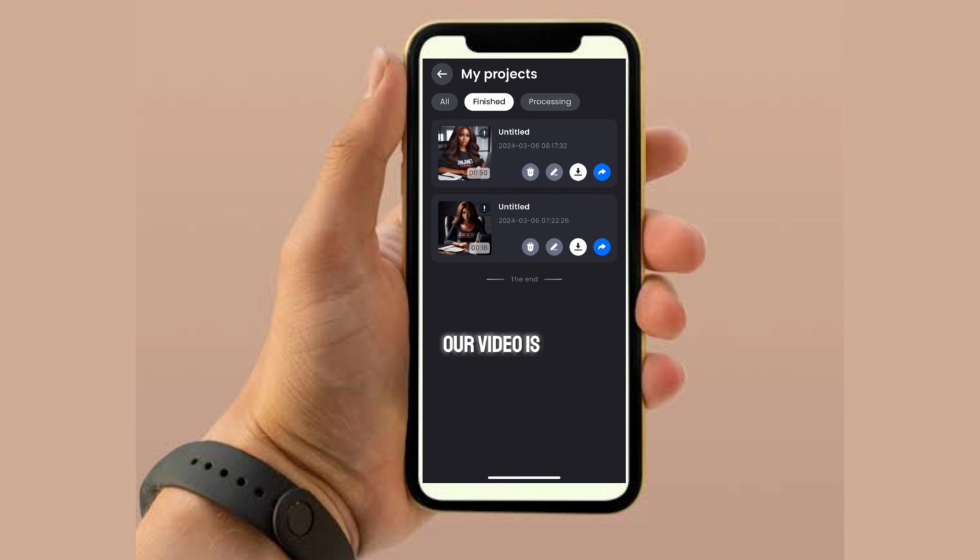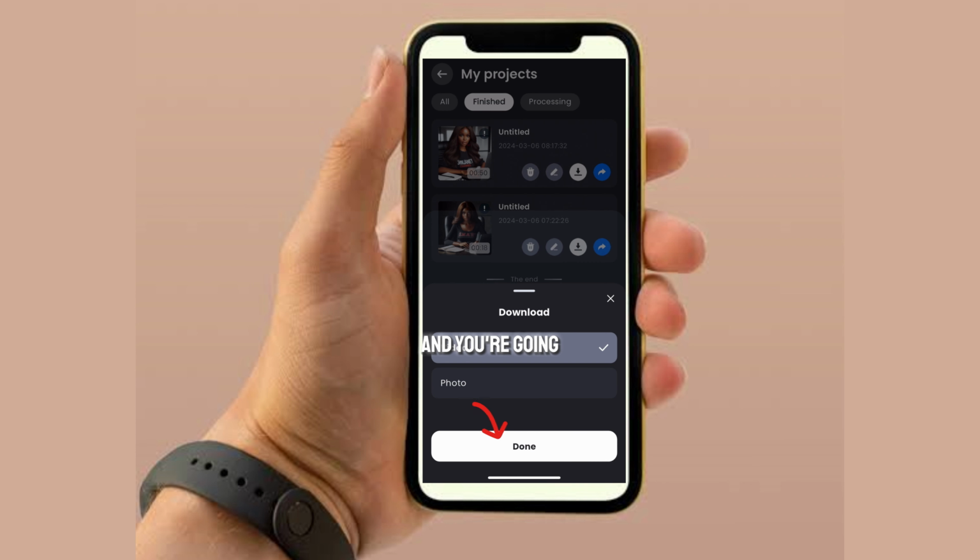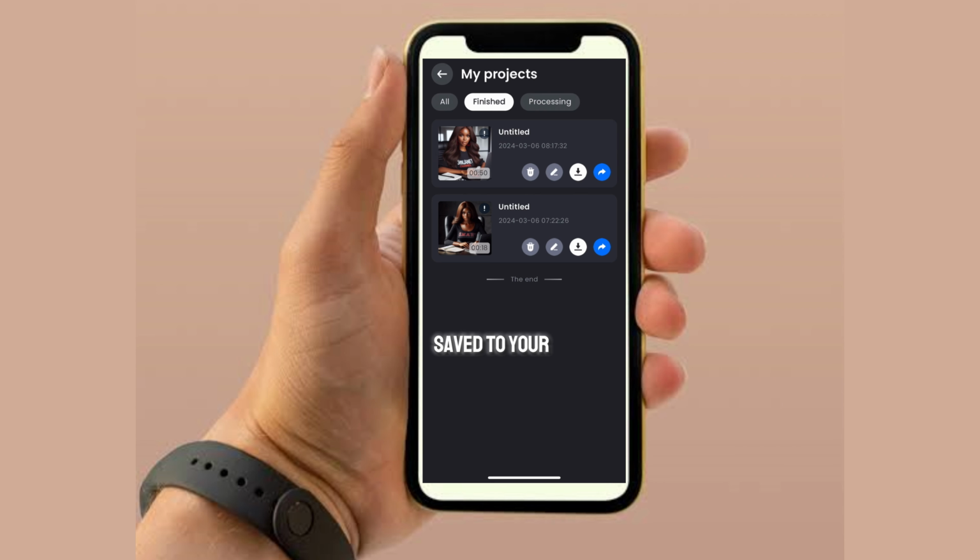So that is how you can add more to your credit. And right now our video is ready. What you're going to do is click this download button here, and you're going to click done, and your video is going to be saved to your phone.